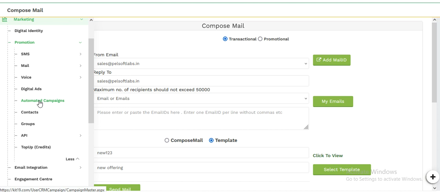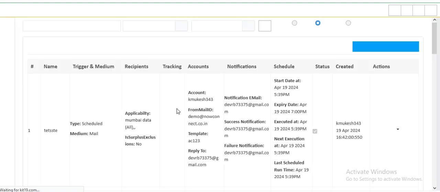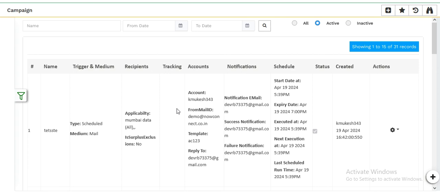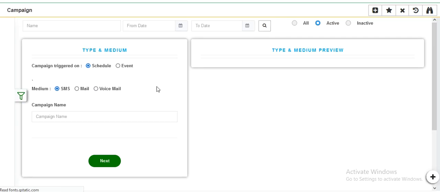So I just click on the automated campaign. I just want to show you how it looks, now that I have created my list of database. I click on the old database which I have already maintained in my CRM. So guys, we have finally come to this screen, and I click on the plus icon and then the next button. You can see these are schedule campaign or event campaign. I have three options: SMS, mail, voice.